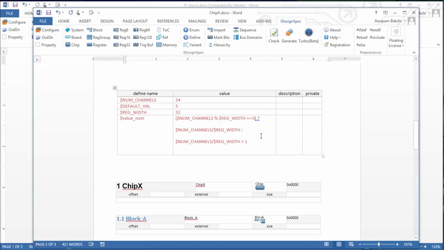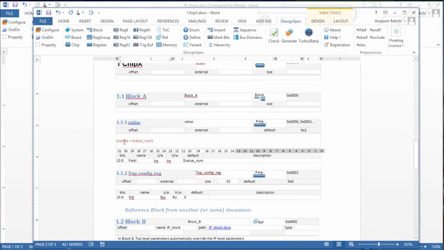Notice that the value can have a complex expression. Value num is the number of registers required to hold 1 bit per channel. And since the value register is 32-bit, we need either num channels divided by reg width, or num channels divided by reg width plus 1 register. And that can be determined by taking the modulo of num channels by reg width. Here we're repeating the value register value num times.